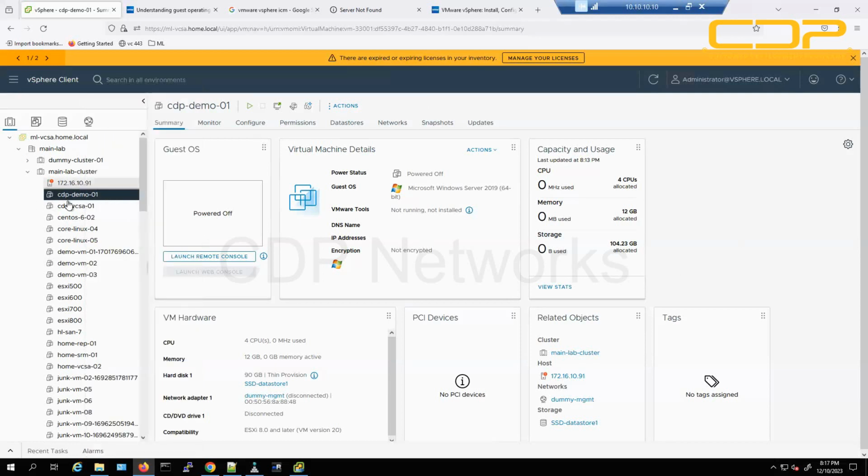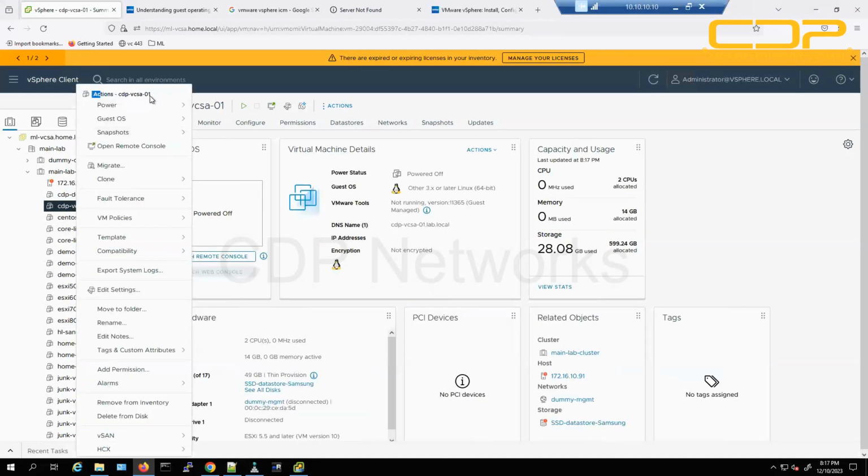Now here you can have a lot of virtual machines in your environment. Now, for example, you had to power on CDP demo 01 and you accidentally clicked on CDP VCSA 01. You see these action buttons over here? It will very clearly tell you on which virtual machine you are about to do your operation or you're about to do the task. So whenever you are doing anything on the virtual machine, make sure the action button is basically showing you the right virtual machine on which you have to make the actions.